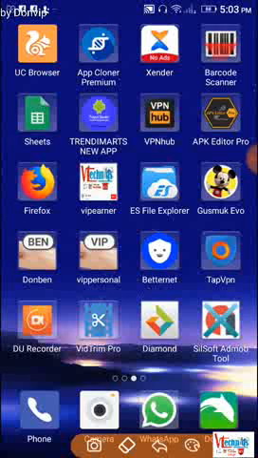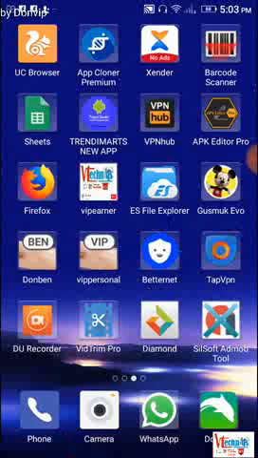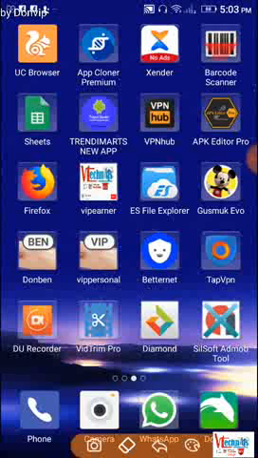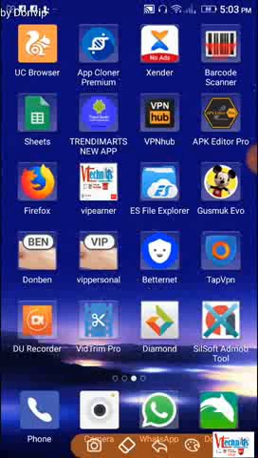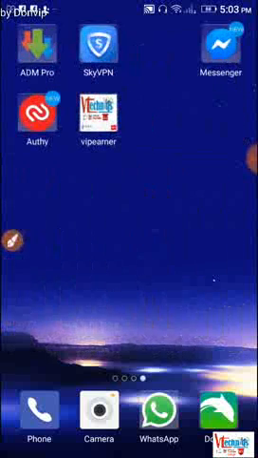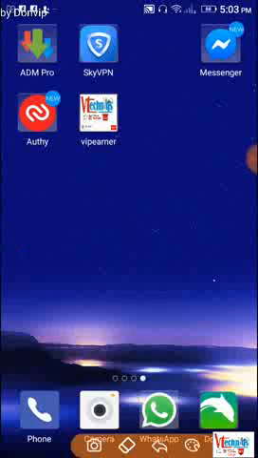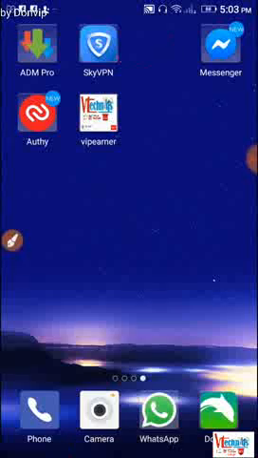Then the VPNs I use, I make use of this Star VPN. Sometimes I feel like using Betternet, but I prefer this Star VPN to Betternet for now, knowing fully well that Betternet has been compromised. Another VPN I also use is Sky VPN. It's a very nice VPN too. Recently, that's what I've been using.